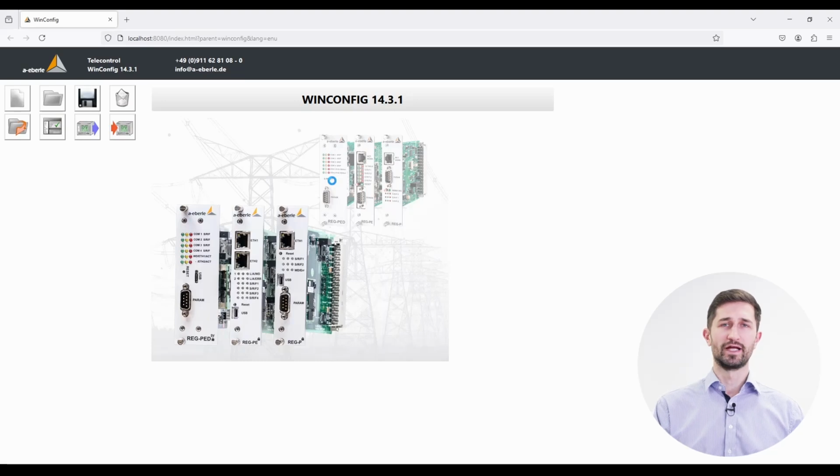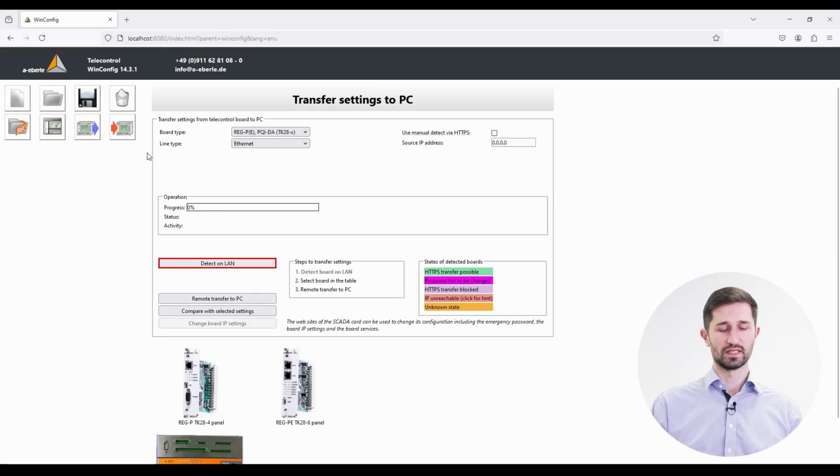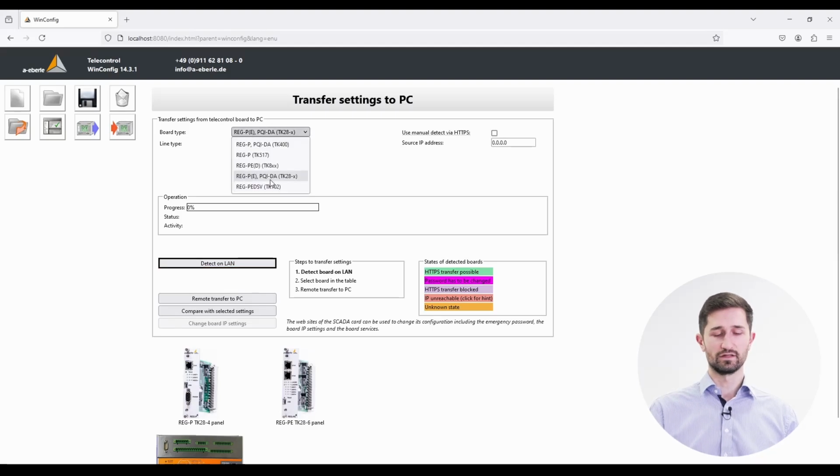Now we want to change the default password. You only need to change the default password once, and afterwards you can use it every time when you try to access the card. To change the password, press Send Transfer Settings to PC, this button here, and then select the board type. We are using a REGPE card, and select the line type, Ethernet.